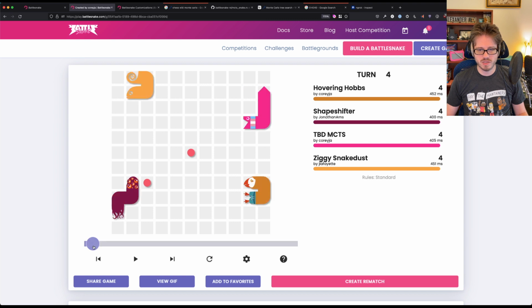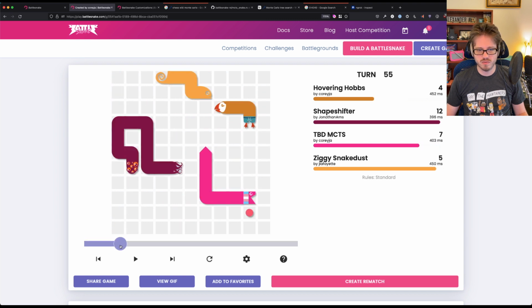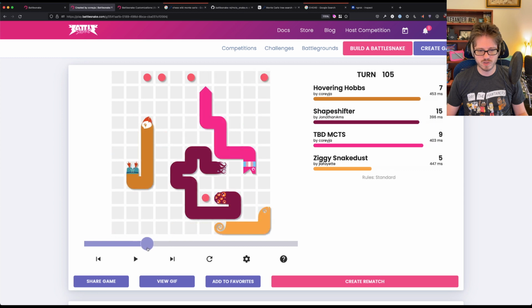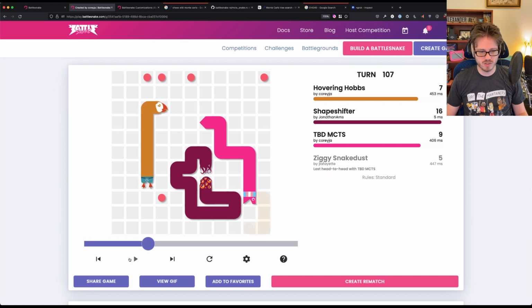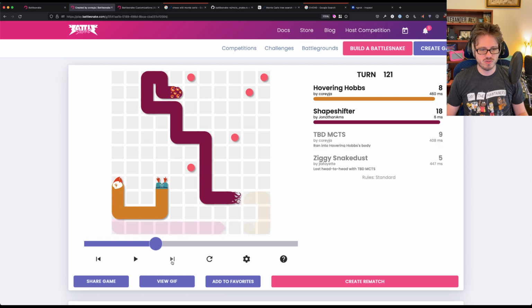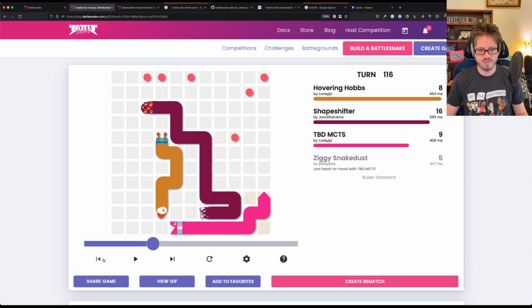Oops, I didn't mean to go back to the beginning. That's okay, though. Okay, so Ziggy's at 5, Monte Carlo's at 9. So much bigger length. And then, just trapped. So I'm actually pretty trapped for this whole thing. I do have the length on Hobbs. It's interesting that I don't go for this tail chase up Shapeshifter. That's moderately interesting.